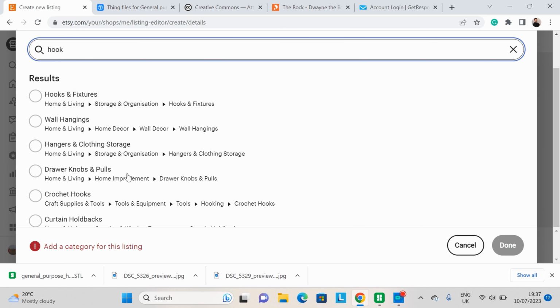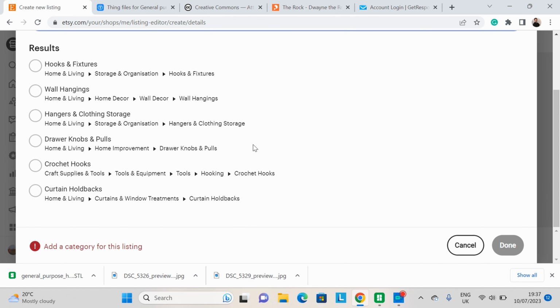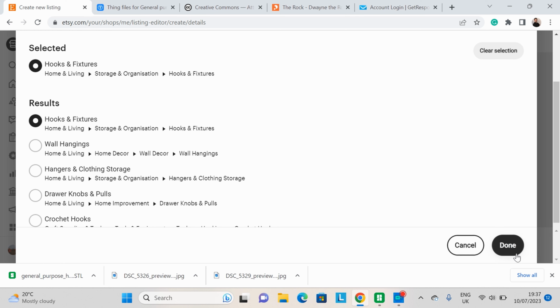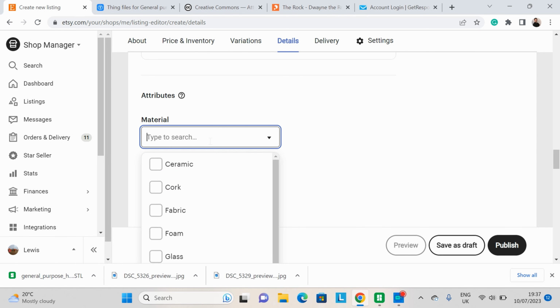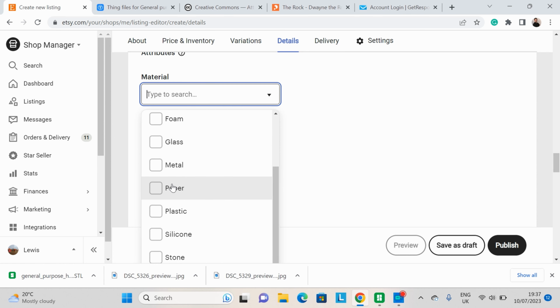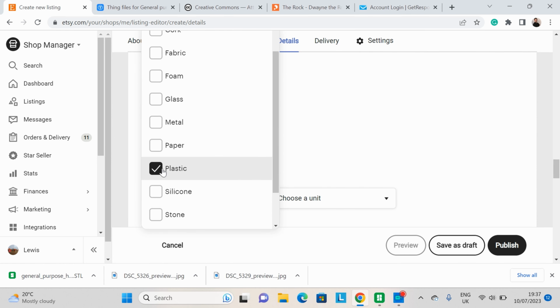So you're going to want to put it in the category which has the most categories in it, which is applicable to what your item is. But I'm just going to put it in hooks and fixtures, kind of a bit general, to be honest with you. So hooks and fixtures, you can put in here what material is it. We'll just go plastic.